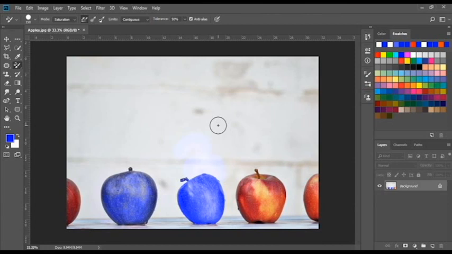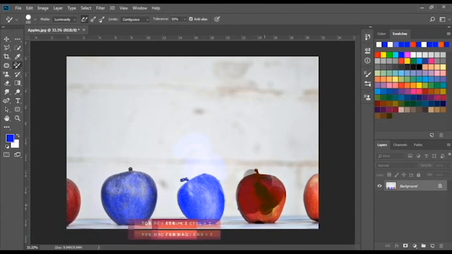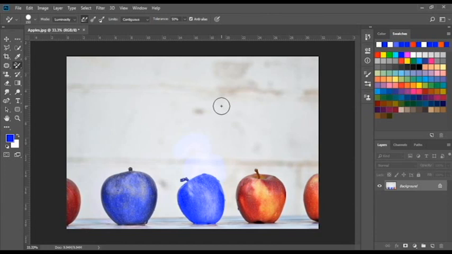But if I choose luminosity, let's undo that and paint on it. Something like that. We can see it is not perfectly affecting the colors. My opinion is color and hue is the best option to replace any color. Next, we have the sampling once option. The sampling once option and background switch option, in my opinion, are not the best choices.